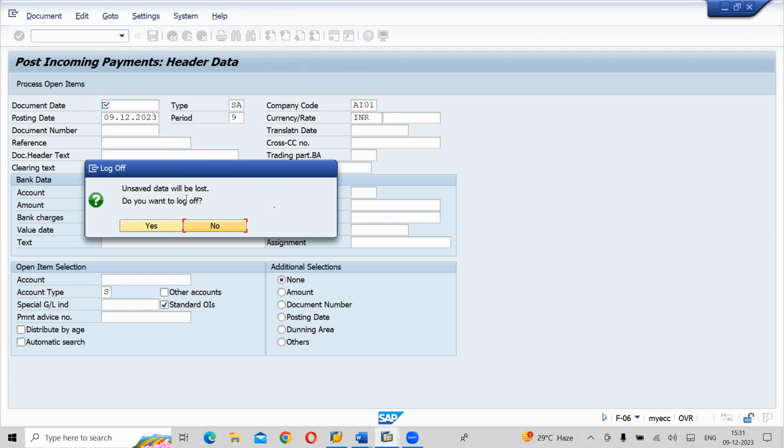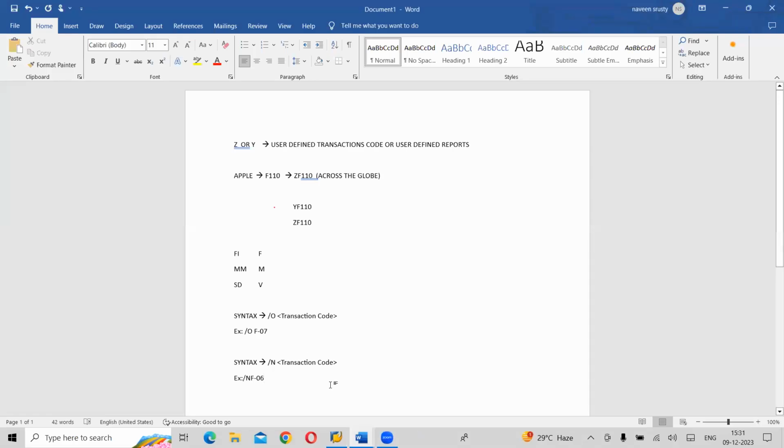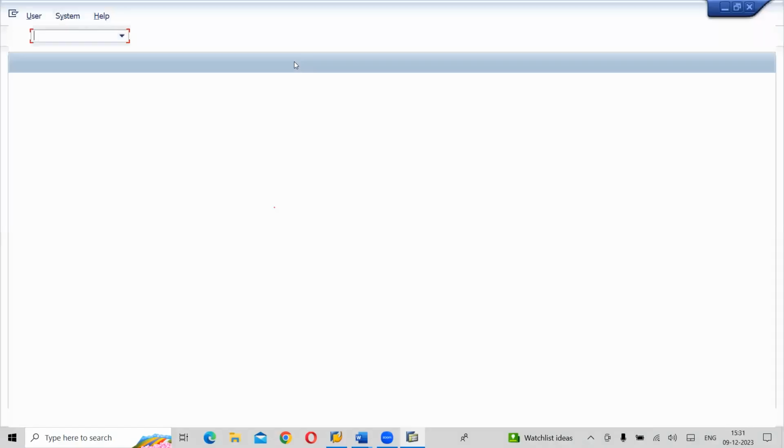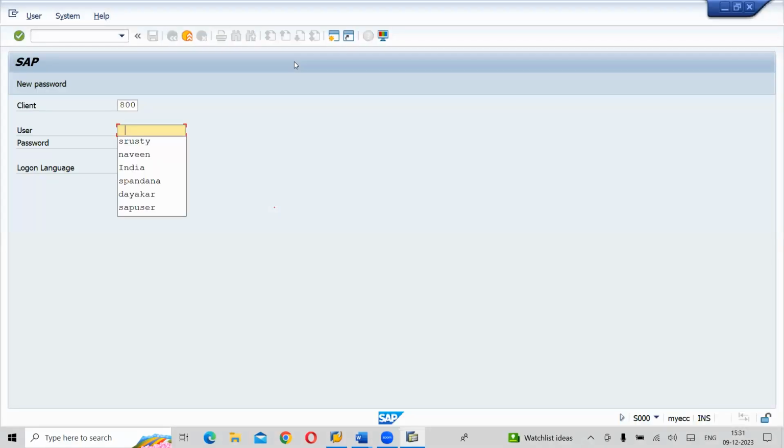Write down this message. Okay, I want to click on yes. So already 3 sessions are open. If you click on yes, then you can see complete SAP is closed. Complete SAP is logged off. Okay, again I am logging in.